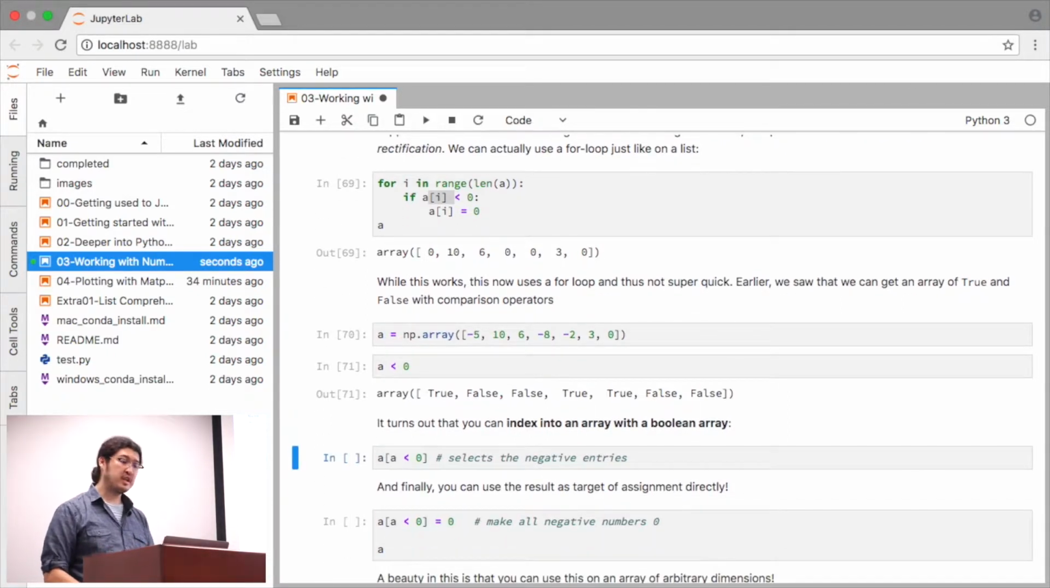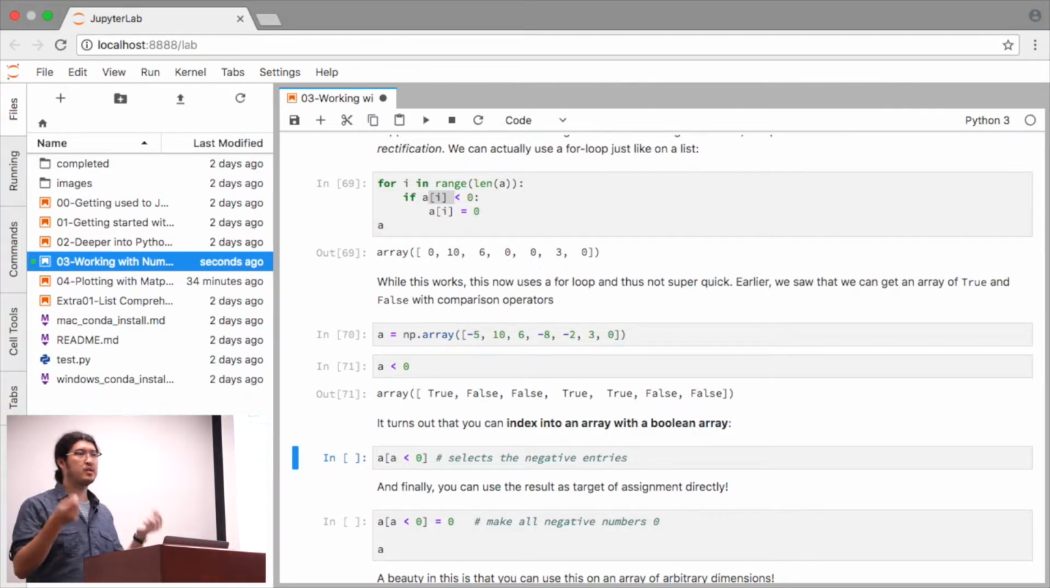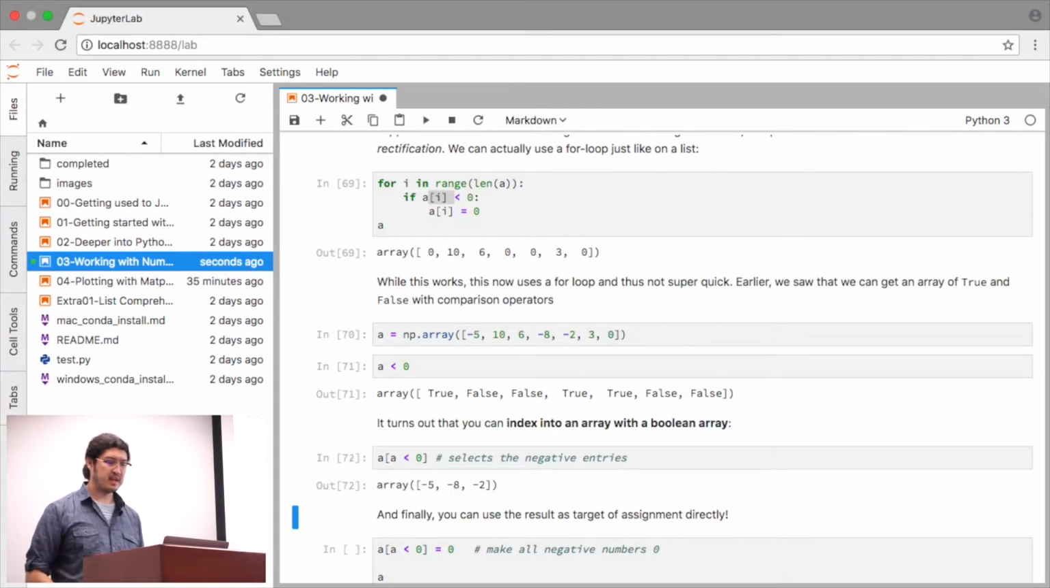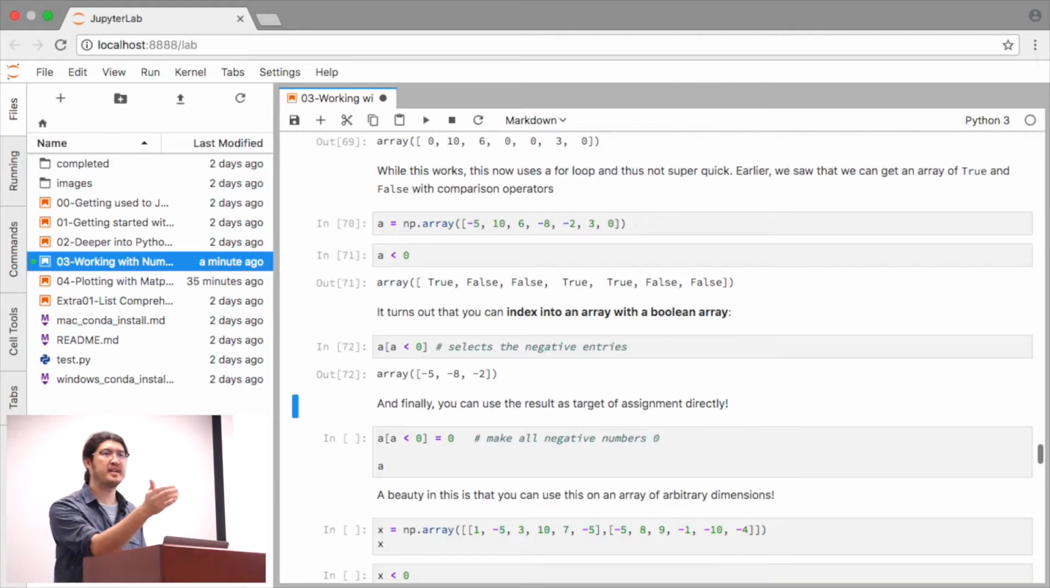Well, it turns out that you can actually index with the Boolean array. If you pass in an array of Booleans as an index into the square brackets on your array, it picks only the locations where it's true. So if I say A of A is less than 0, it picks all the places corresponding to true. So at least I found out who was less than 0 and what value they were. That's still not exactly what I wanted. I want to be able to rectify.